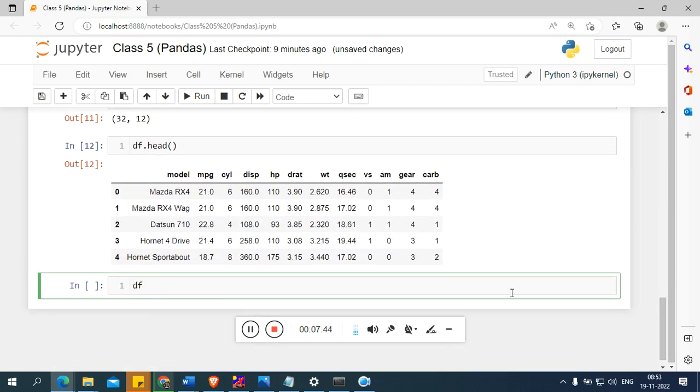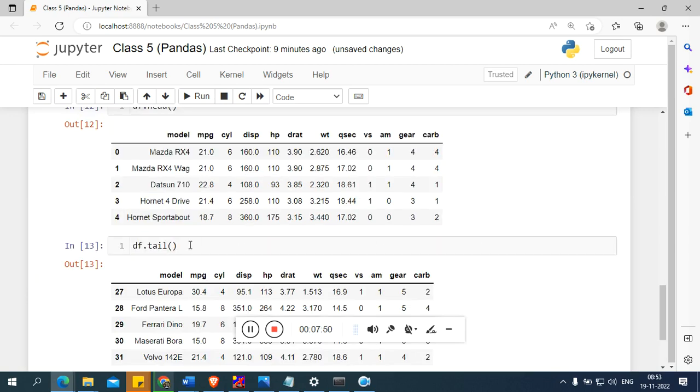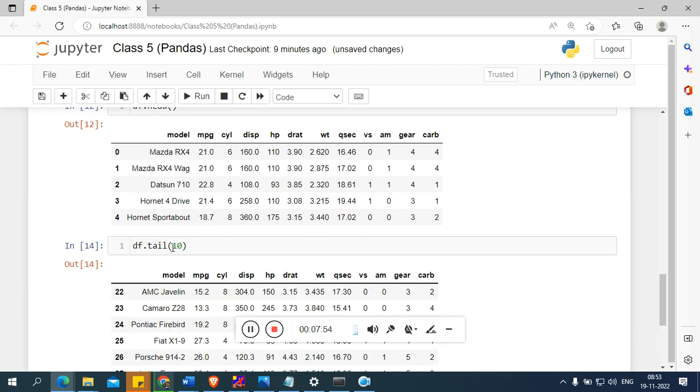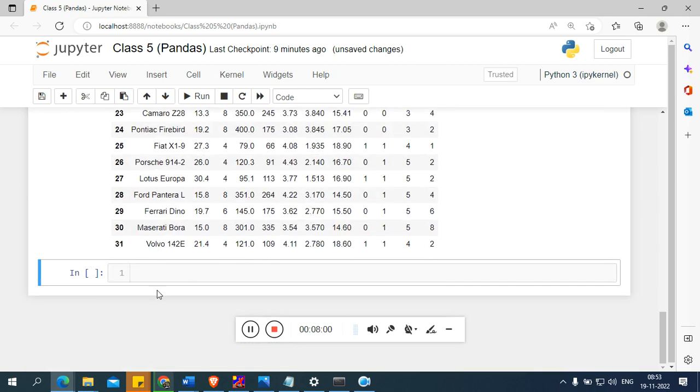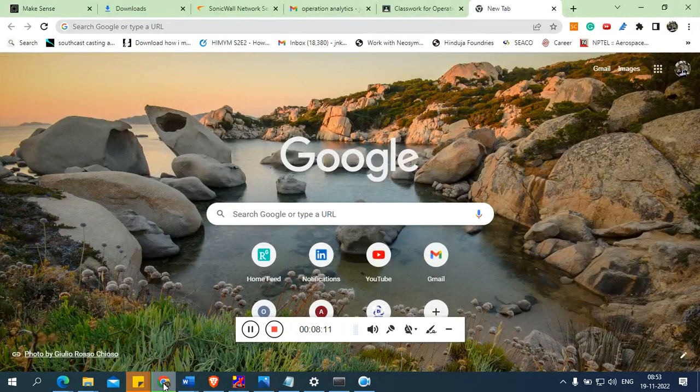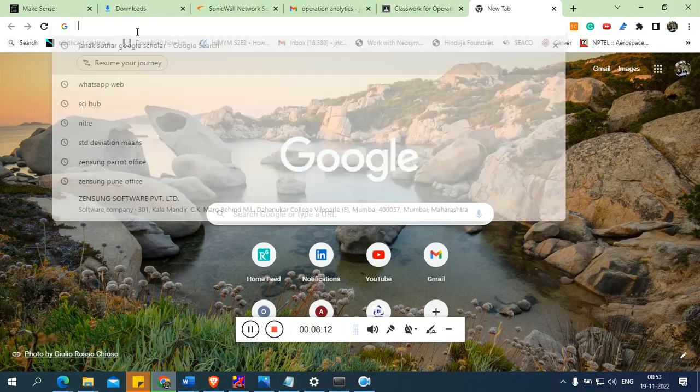So df dot tail shows the bottom five also. If you want to see the bottom 10, then you need to mention bottom 10 here. If you want to see the bottom 100, whatever you want, you can easily check by using these head and tail commands. Like that you can check the data. Again, I will take one more data set.